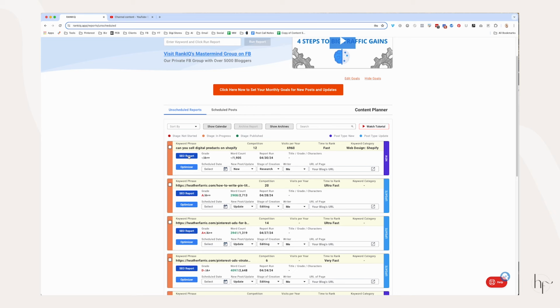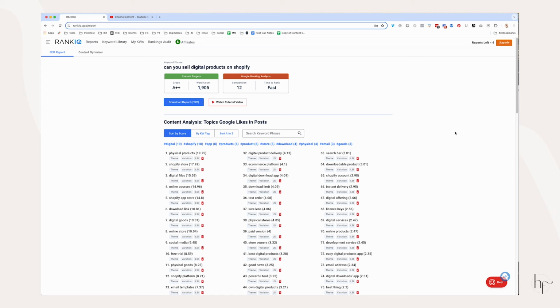Now, in here, we're going to go to SEO report, and I'm going to walk you through the process of actually going through and culling this report and getting it ready to start writing. So step number 1 is taking a peek at your content targets at the top.